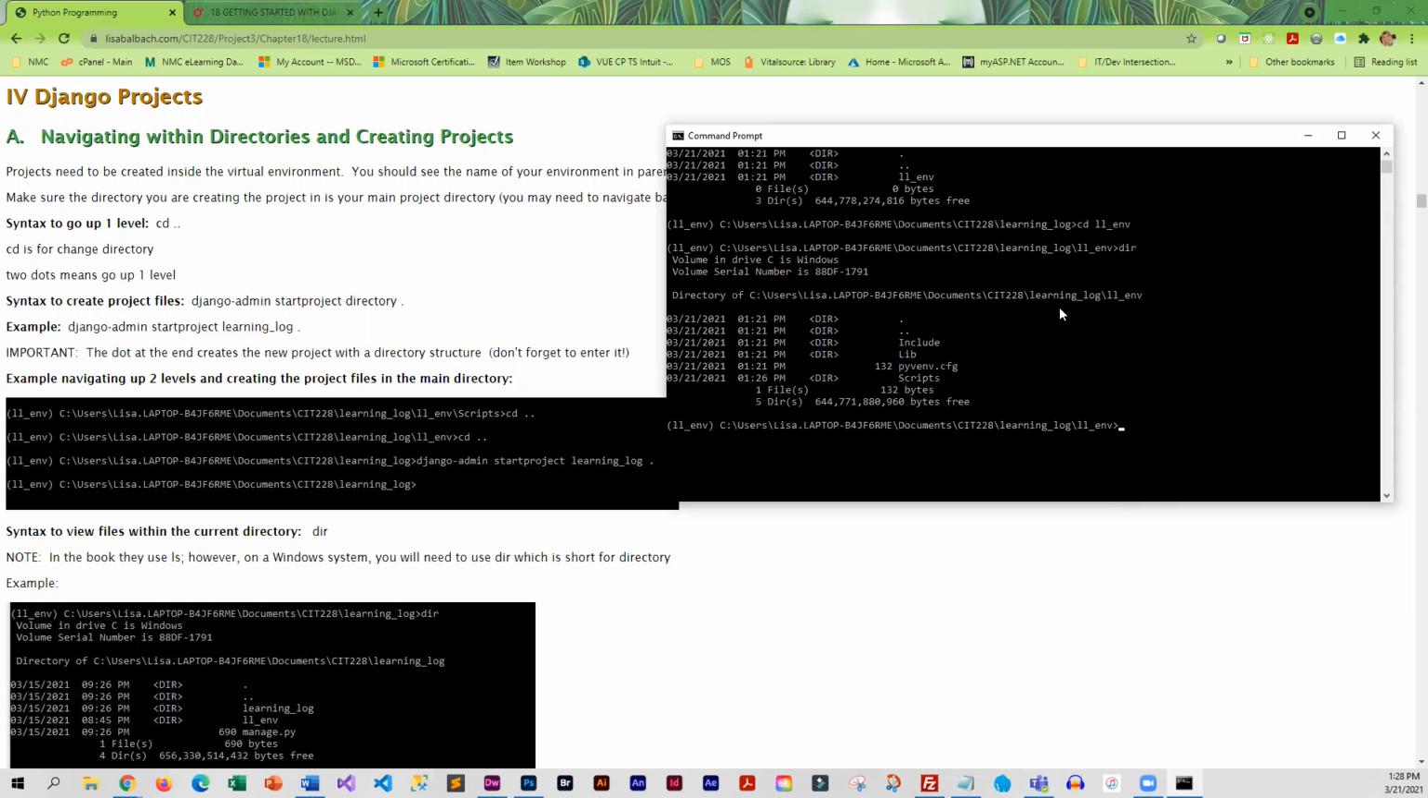So if I want to go up to learning log, I have to do a cd, a space, and two dots. Okay, now I'm at learning log. If I want to go from learning log to CIT228, it's just cd, space, and two dots. So you can navigate up or down, and you can display the contents of your directory.